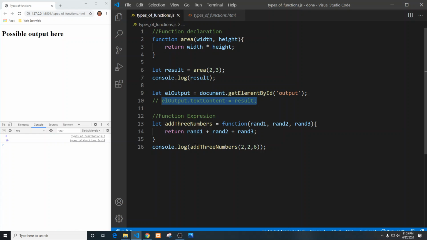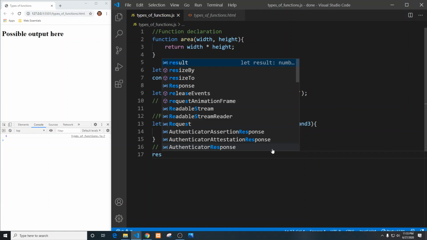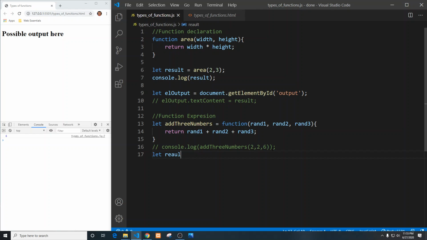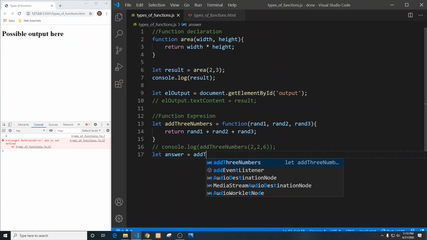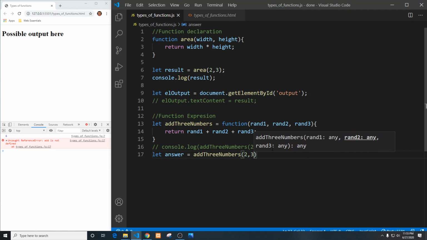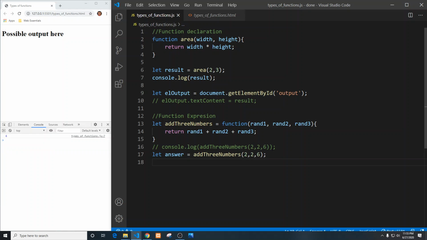If I wanted to put the result there, I didn't assign that to an actual result. I could comment this out and say let result, or answer, you can name it anything you want, equal addThreeNumbers. What was it? 2, 2, and 6. And then from there, simply console.log the answer. And what do we got here? Console log answer, which is there.